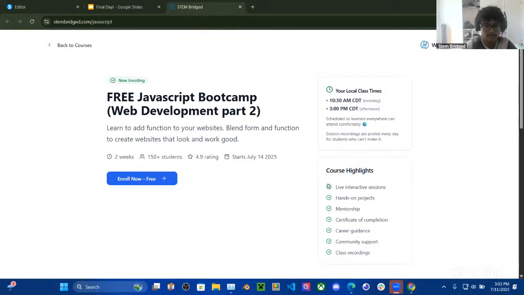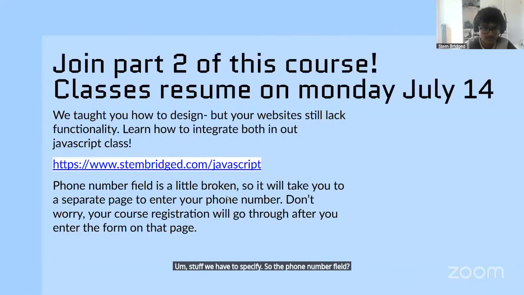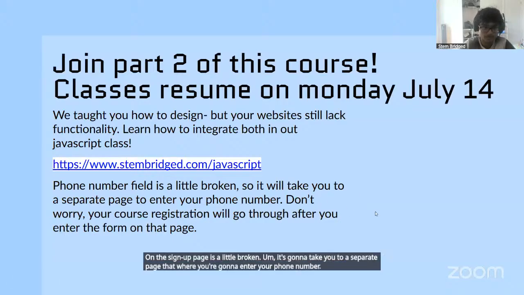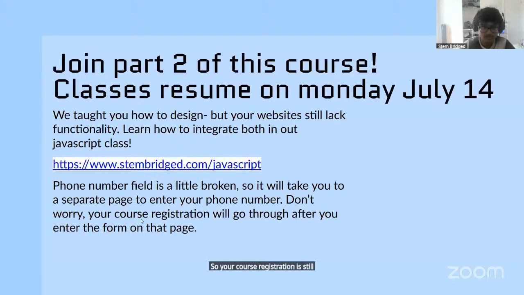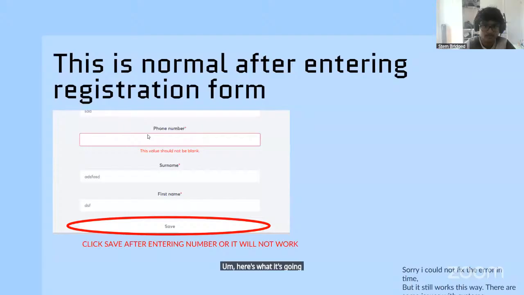Here's some stuff we have to specify. The phone number field on the sign up page is a little broken. It's going to take you to a separate page where you're going to enter your phone number. Your course registration is still going to go through, it's just that your phone number won't work. Here's what it's going to look like. It's going to say this value should not be blank, and it won't let you enter it, but just click save, and it's still going to go through.